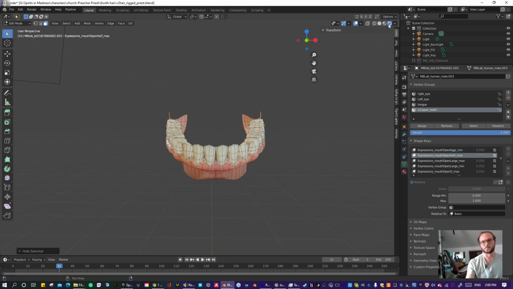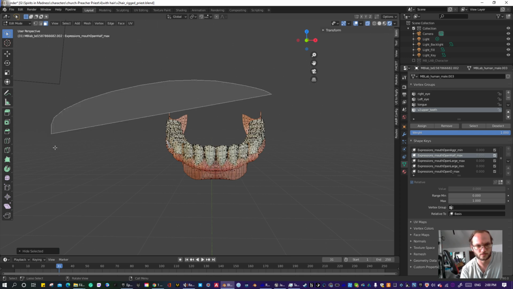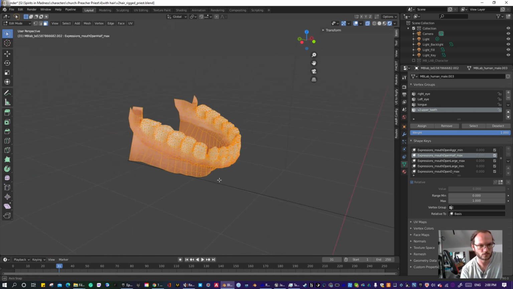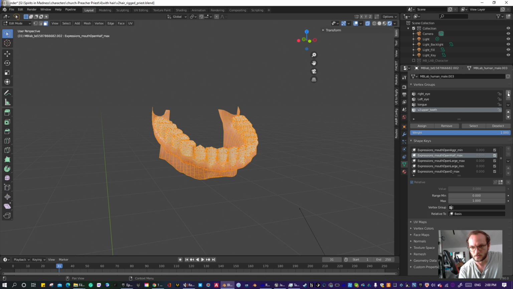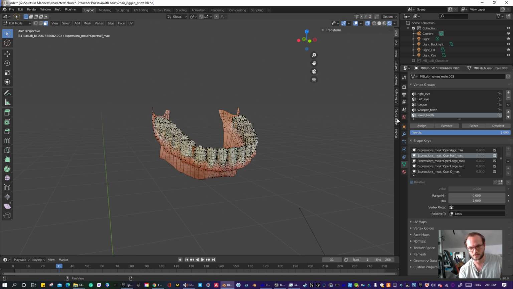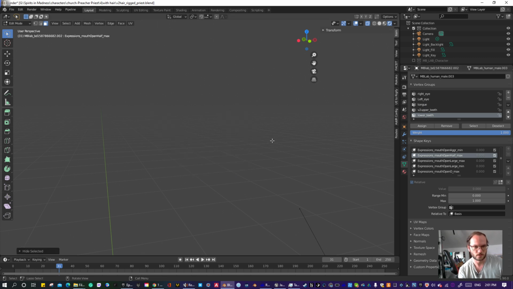So what we want to do is make X-ray mode, make sure everything's selected, good. Go ahead and add a plus, and this is the lower teeth, and we'll assign that, and yeah, it works. So you could select that vertex group and then hide it, and that works. Okay, so let's unhide everything.